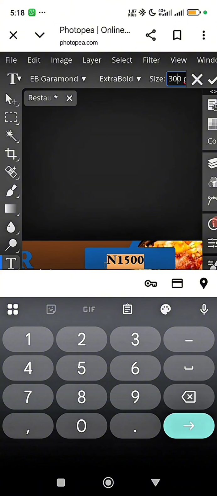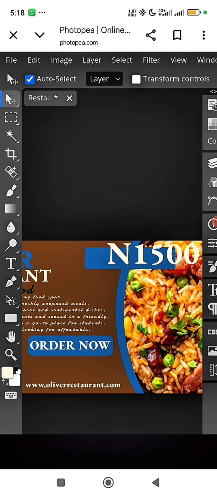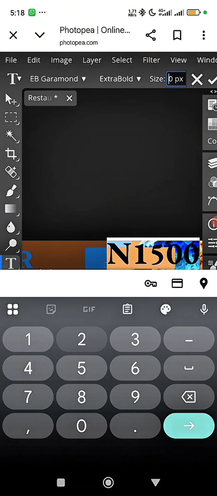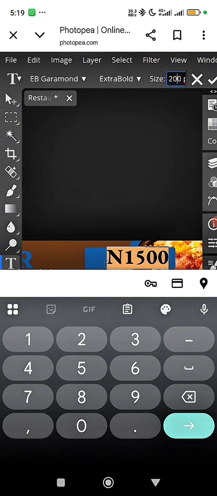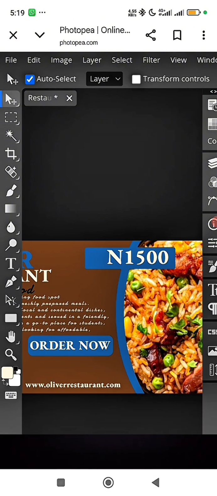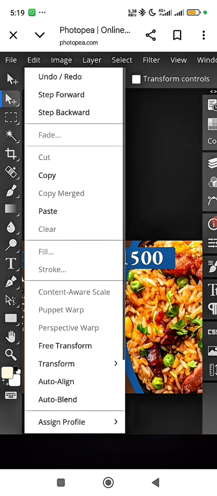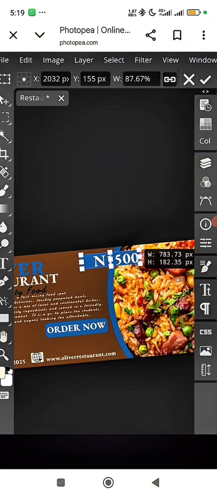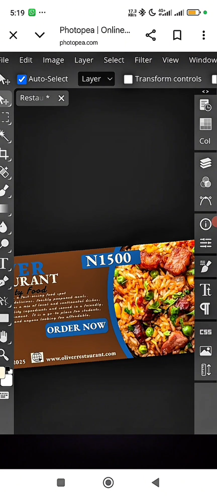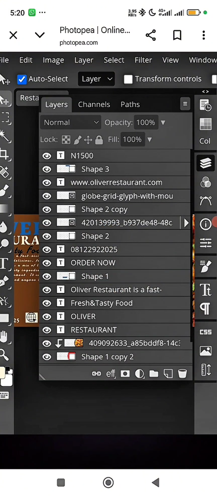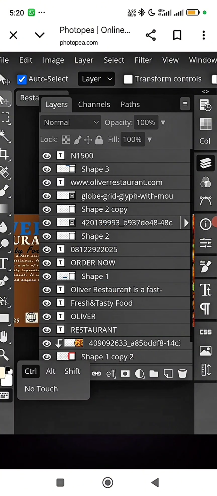Look up where there is size on top, under filter and view, you see size. So we change it from 120 to 300, but it was too big, so we change it now from 300 to 200. Okay, let's see. It is not actually right. We have to resize it. So we did the resizing, and it's not really giving. It has to be resized.